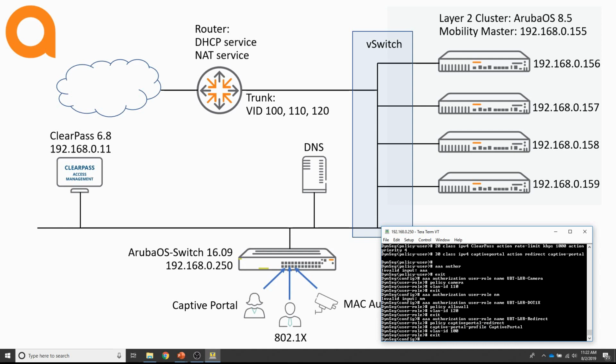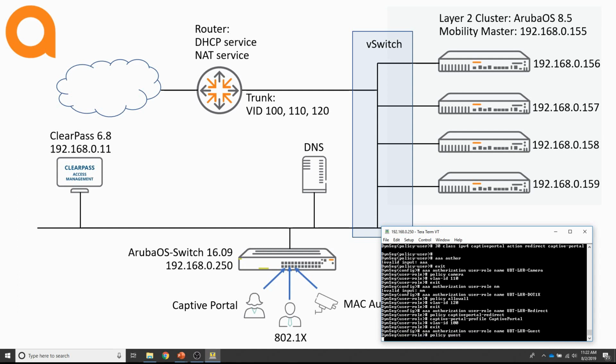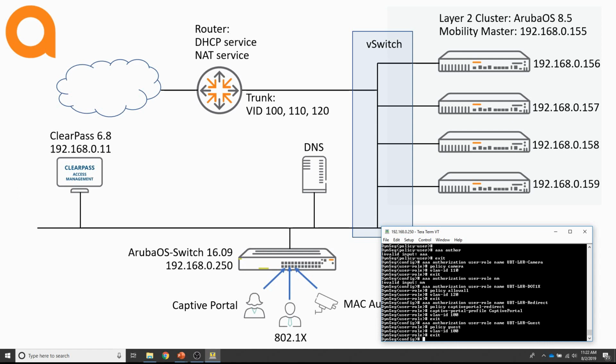And then finally the user role for guest access. That's AAA authorization user role name UBT user role guest policy guest and VLAN ID 100 as well. That's it for the user roles.